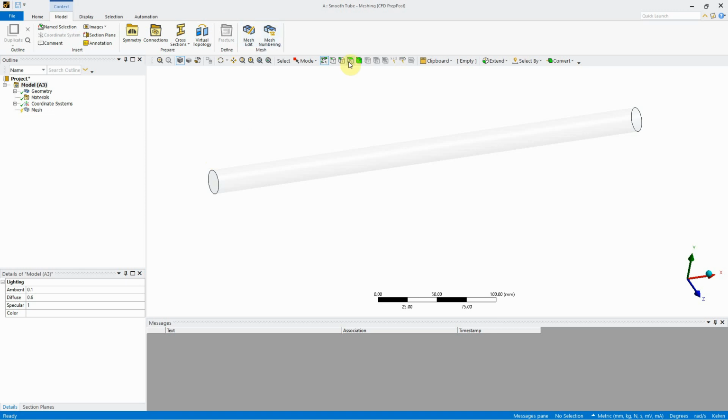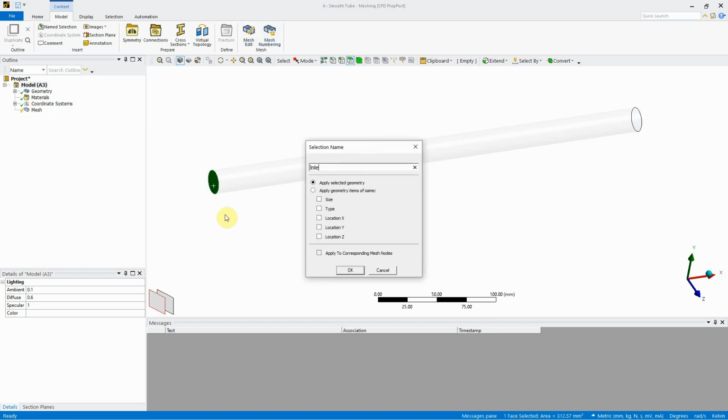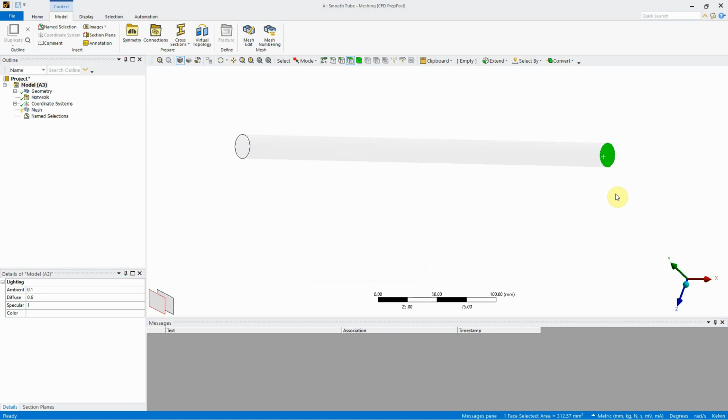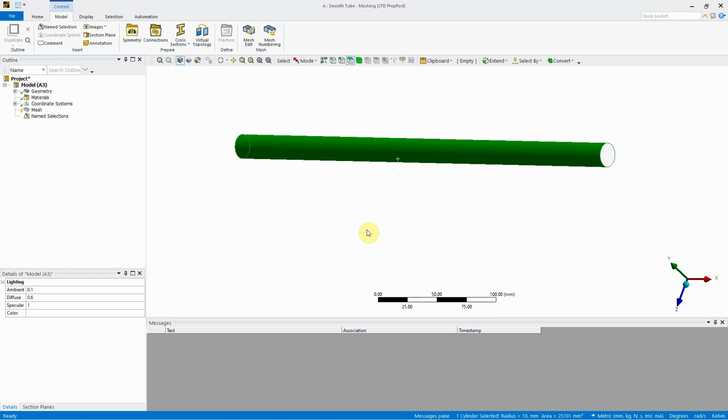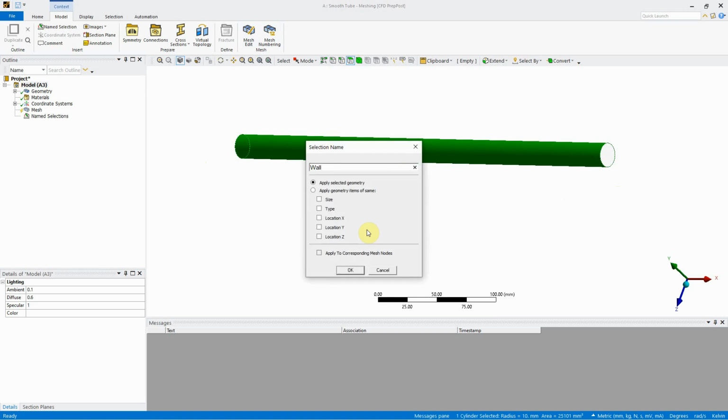So having it like this, select the face, and then obviously here, inlet, by pressing N on the keyboard, it just pops up this name selection, inlet. Select the back end, N on the keyboard, outlet, and then selecting the surface here, wall.